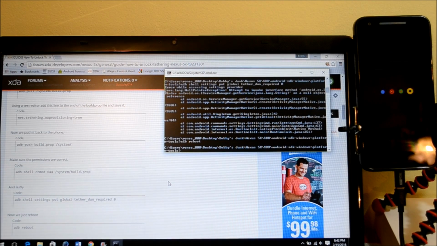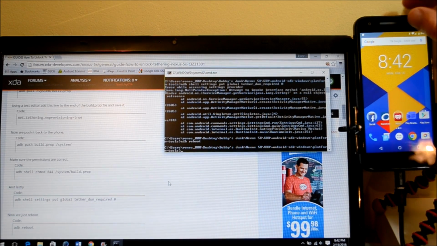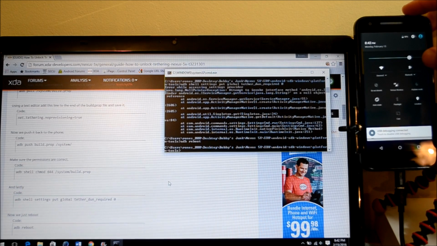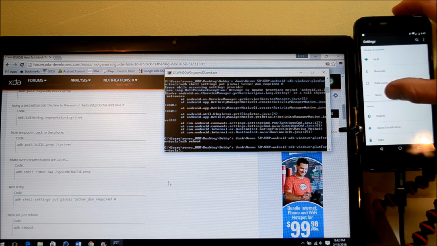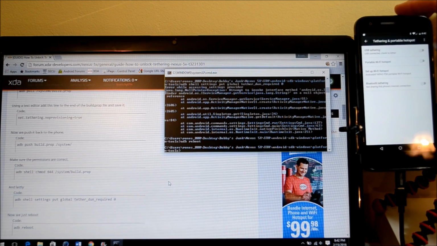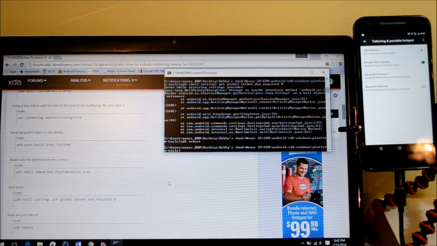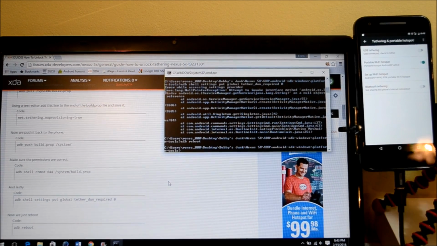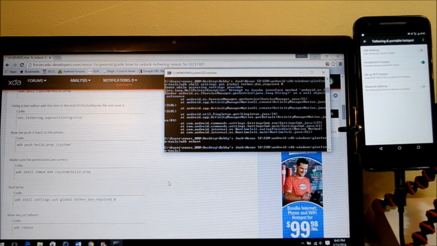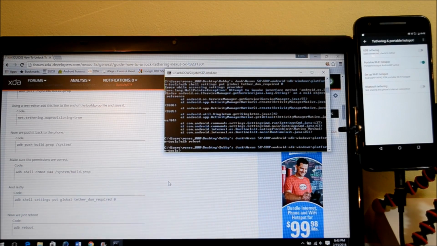Phone has been booted up, and we're in. So what I'm going to try to do is scroll down and go to settings, tether and hotspot. Let's see if it works. Oh yeah, there you go, it's working. You probably can't see it too well up there, but it gives you a little radar looking thing. But that's it, it's on and it's running.